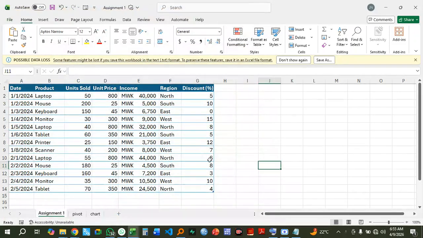Okay. So now let's talk about how we can sort data using a custom list. For example, here, if I want to sort this data based on the product, it will sort this data based on the alphabetical order. The same way with the region, it's going to sort it according to alphabetical order.